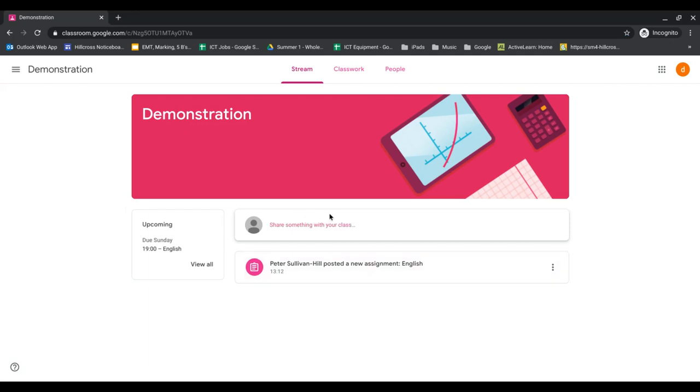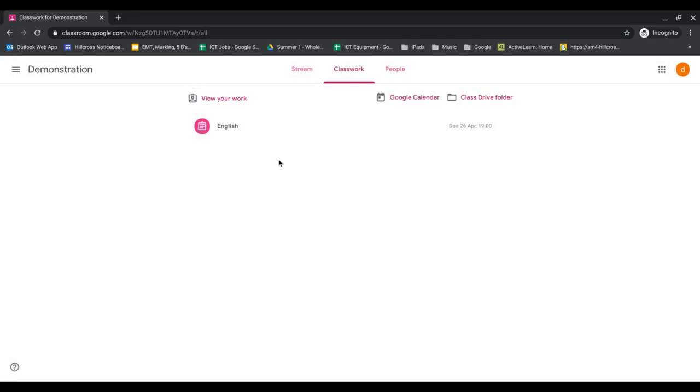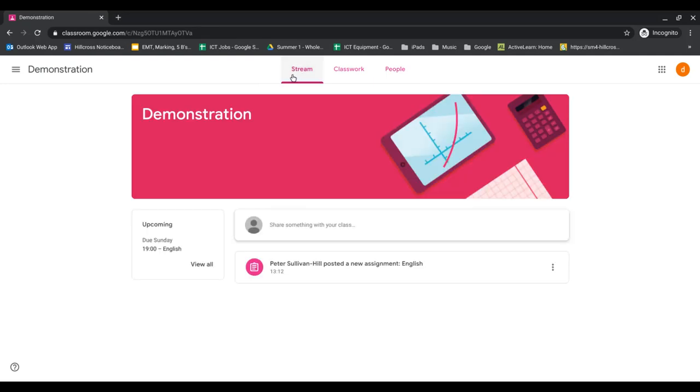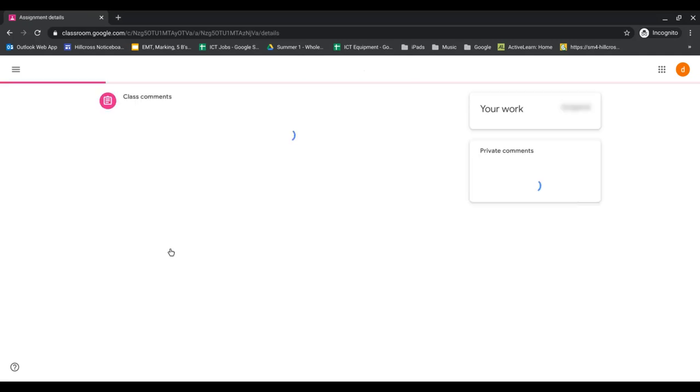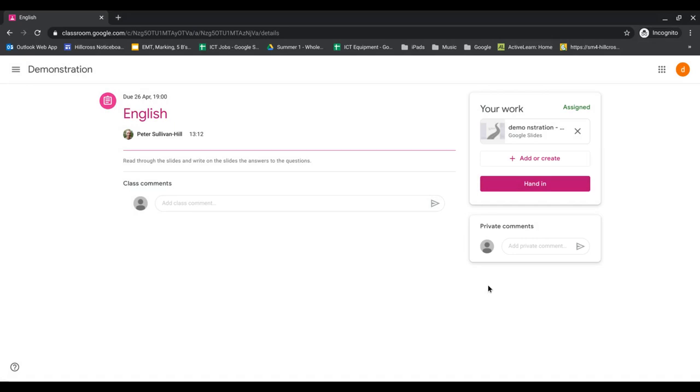So this is what the classroom looks like. You'll see you've got assignments up the top here, just telling you any classwork that's coming up, and any people who are also in the classroom. Down here, it tells you any upcoming work. So I can see that due on Sunday, I've got this English assignment here. So I can click on that and it will take me to the assignment.